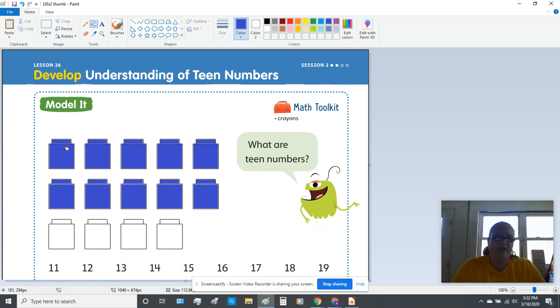Okay, so you should have colored in the first 10 cubes blue. So let's go back and count to make sure we have 10. Use your finger to point to each one as you count. And I'll use my pointer as well. I'm going to find my pointer. 1, 2, 3, 4, 5, 6, 7, 8, 9, 10.